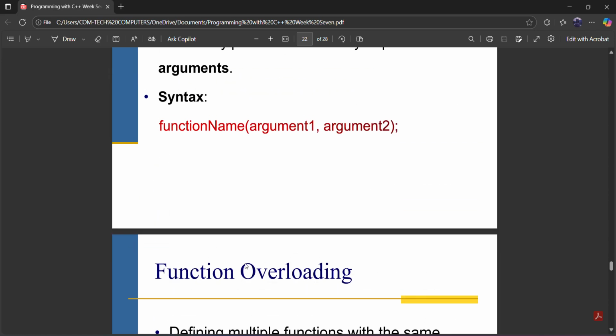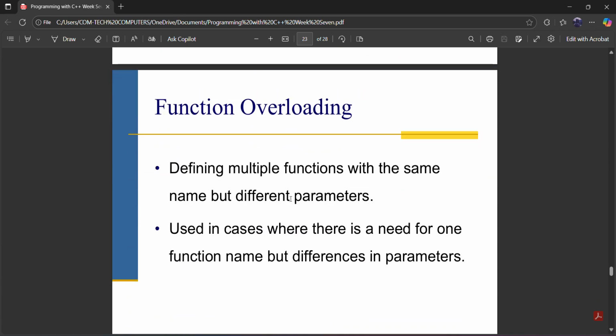So function overloading can be done in 3 ways. Let's first look at what it is. Function overloading is basically defining multiple functions with the same name but different parameters. So they have the same name. You can have the get sum function 3 times, 4 times, 5 times, but they have different parameters. Their parameters are not the same. Once their parameters are the same, then what you've done is not function overloading. What you've done is a big error.